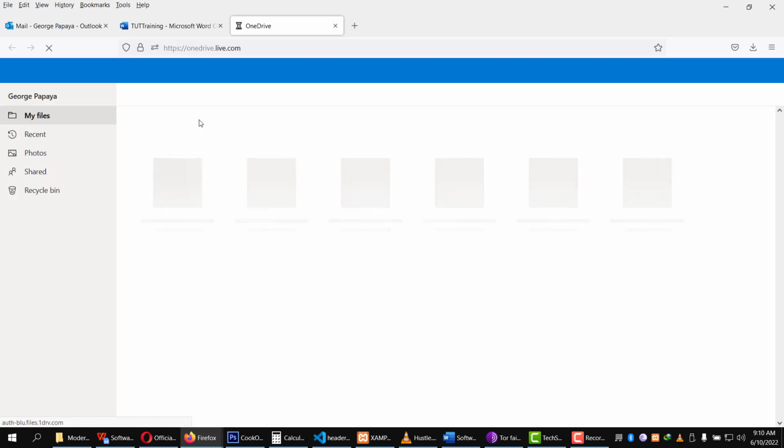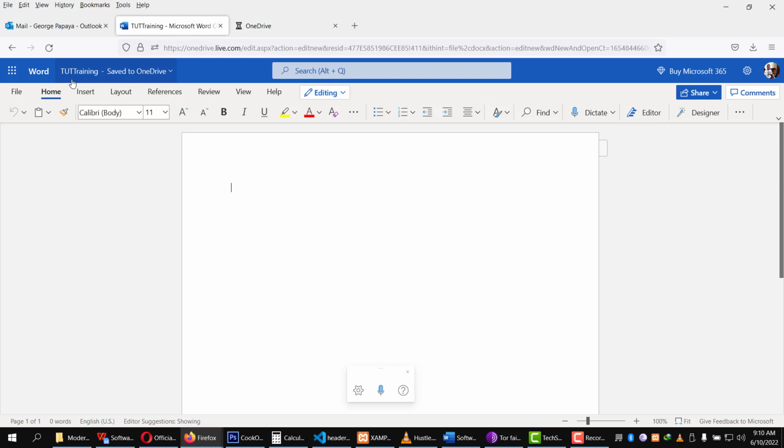What this also means is if I go to my OneDrive, I can now view the content of my work, or the content of anything that I've done using my online Microsoft Word platform. The file would just need to be looked for as TUT training, as that is what the file has been named, and we can proceed from there as we work with our learning.